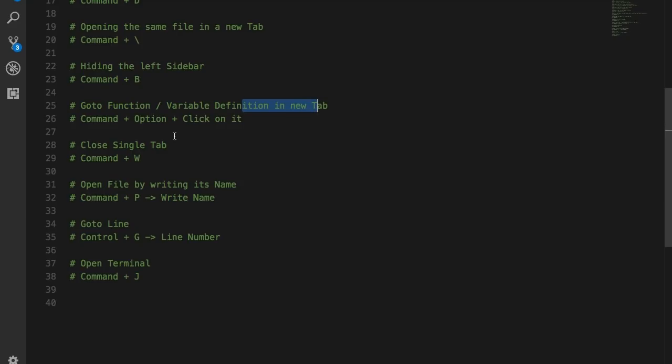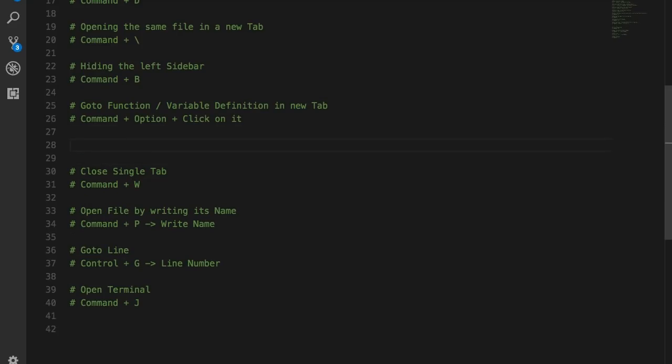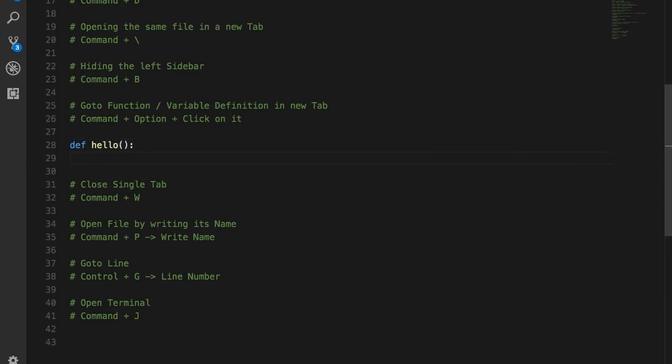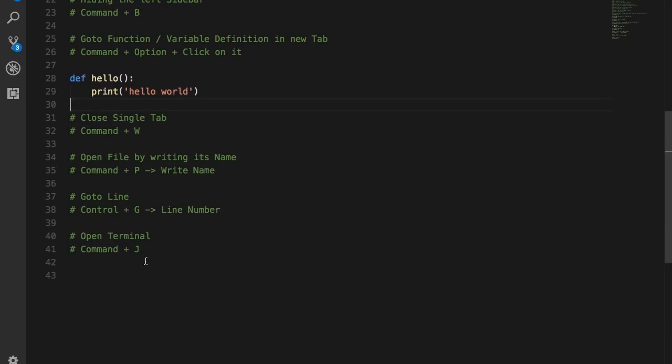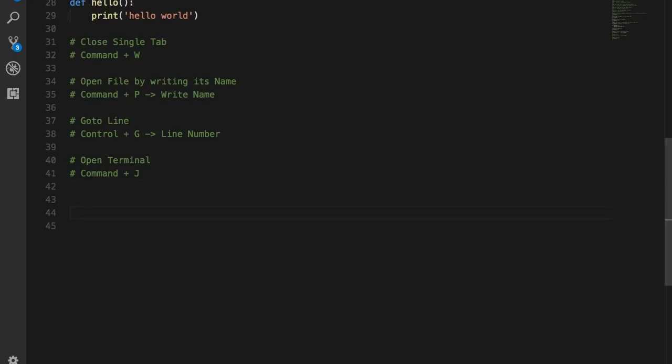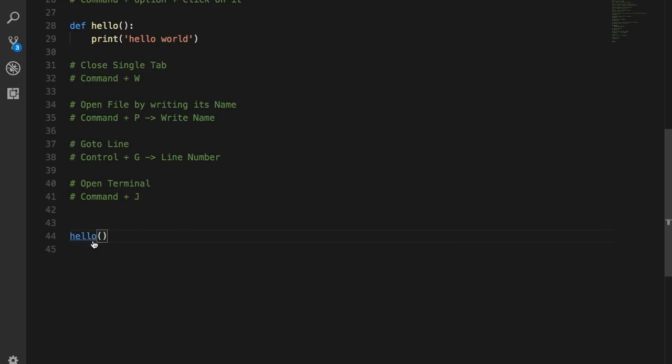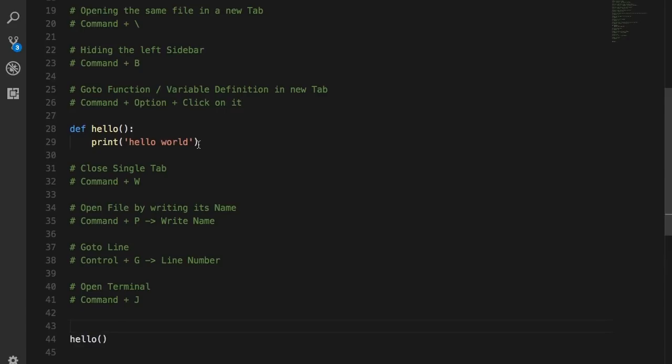Now, I'll give you an example of how this might work. So let's say you have a function, something like def hello, and then in this you have some print, something like hello world, and then here you're just calling it at the bottom, let's say it's in a different location, so you're just saying hello, right? So if you save this and I do this, check this out, it goes to this definition, right? So when I just use my command button and I hover over it and I click on it, my cursor immediately goes to that definition. But what am I trying to do here?